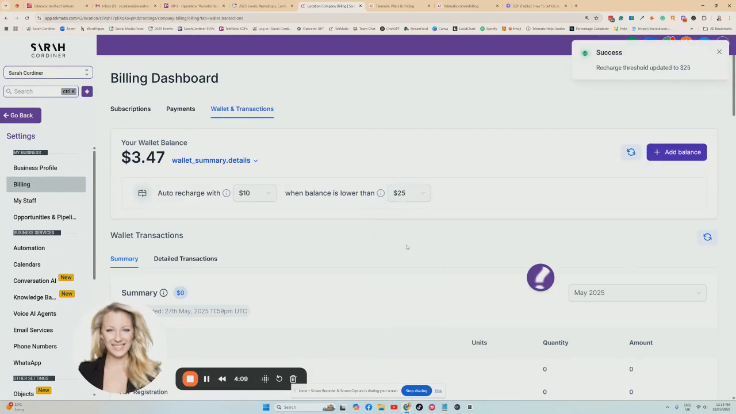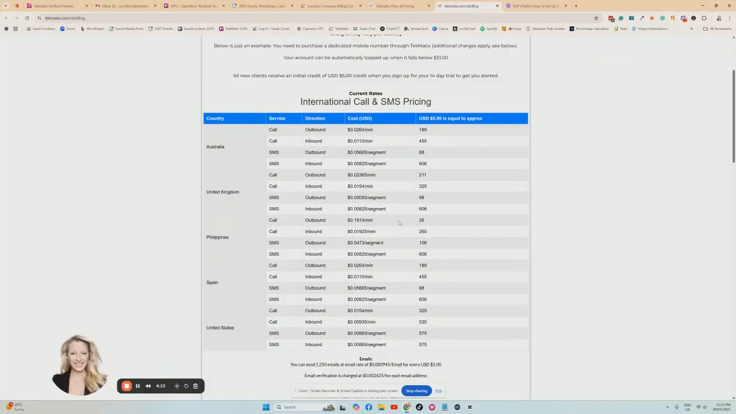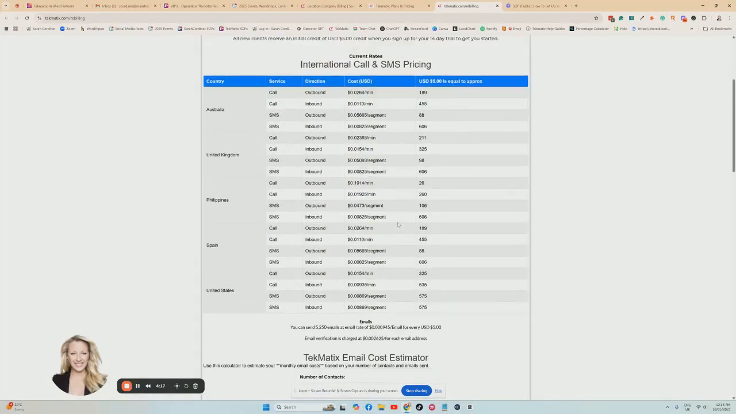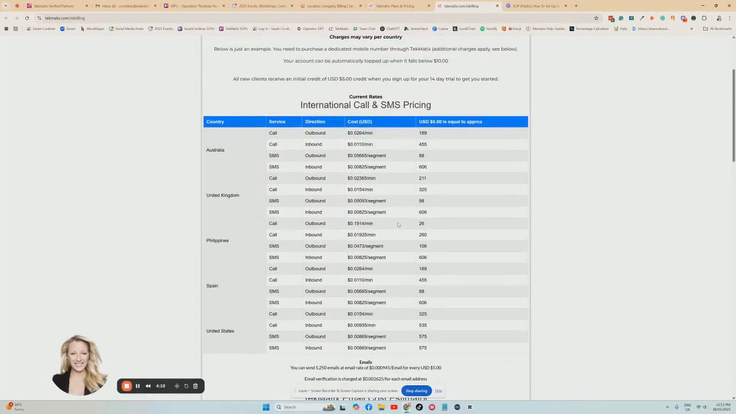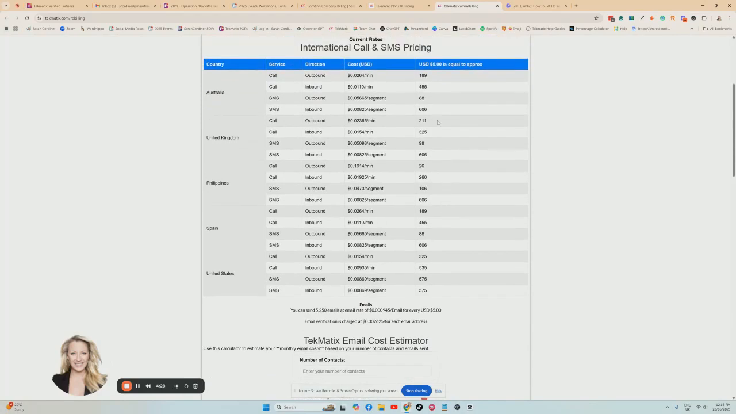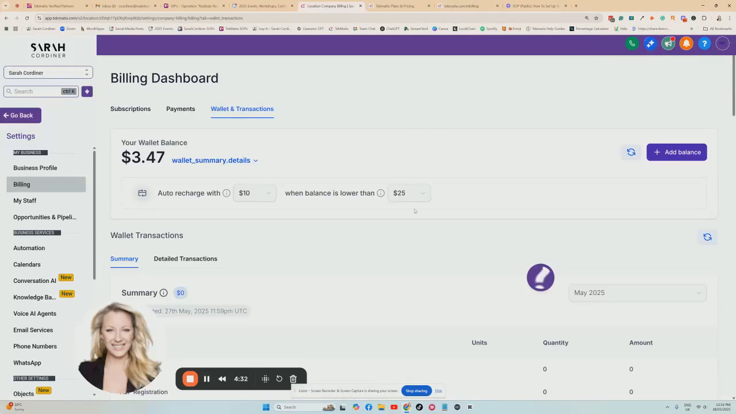is around $25. Now, of course, please use the calculator to ensure that you know how much credit you're going to need in there based on the size of your business. If you're only sending emails to a few people, you could probably get away with your credit balance staying at around $5 as the recharge amount. If you've got lists of tens of thousands or hundreds of thousands of people, you're probably going to need a credit that's a bit higher. So this really is a decision that you need to make. What credit do you want sat there based on the size of your business?